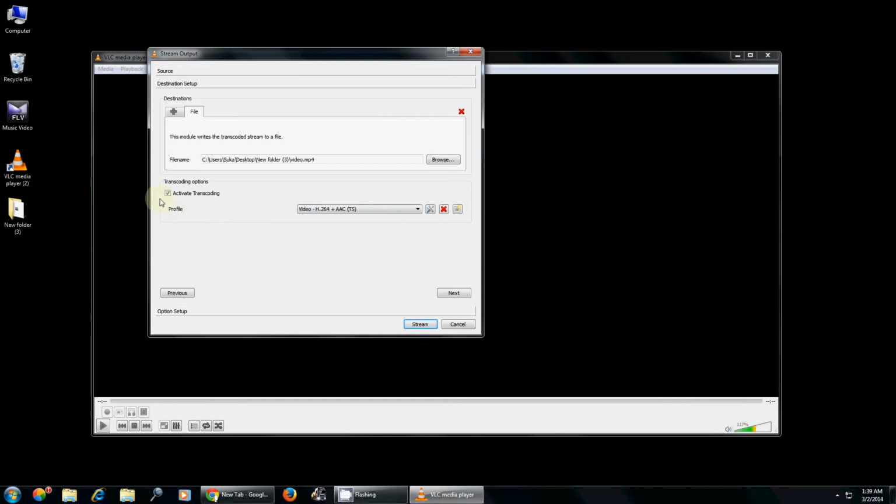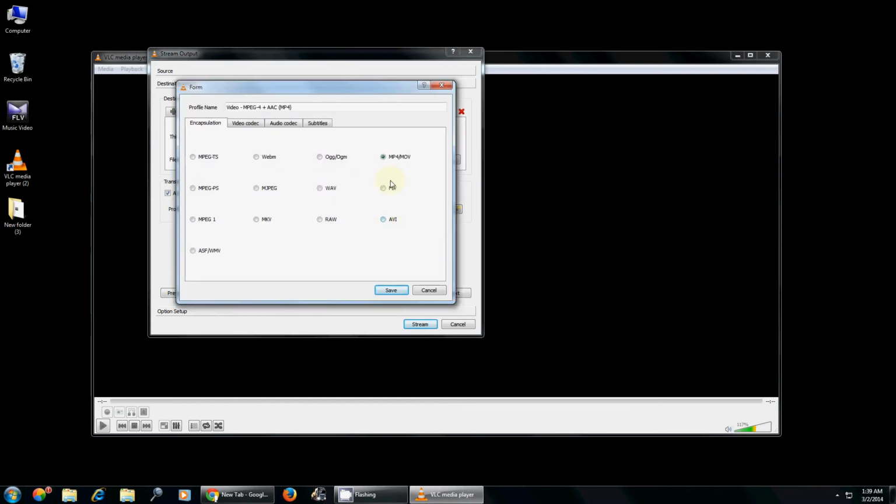Now under profile, select mp4. You can select any format you want. For that, click this setting icon and you can choose any format: FLV, AVI, WAV. But I like MP4. That is why I am selecting MP4.